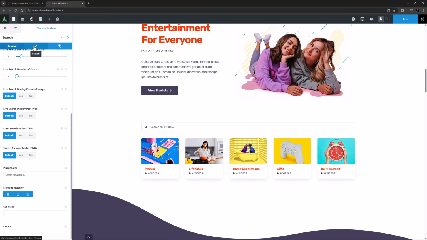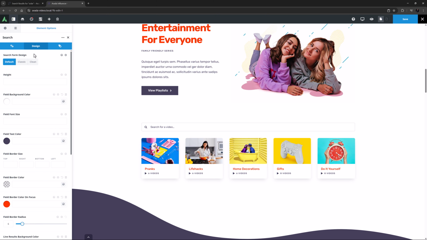Okay, let's come back and move to the Design tab. The first option here is Search Form Design. You can choose from Classic or Clean. Here the default is Clean, so let's quickly change it to Classic to see the difference. I think I prefer Classic in this case, so I'll leave it on this.